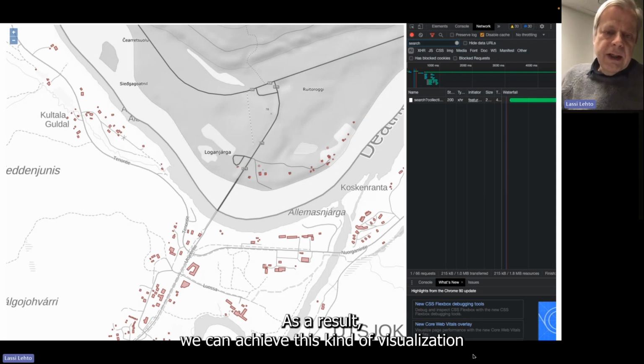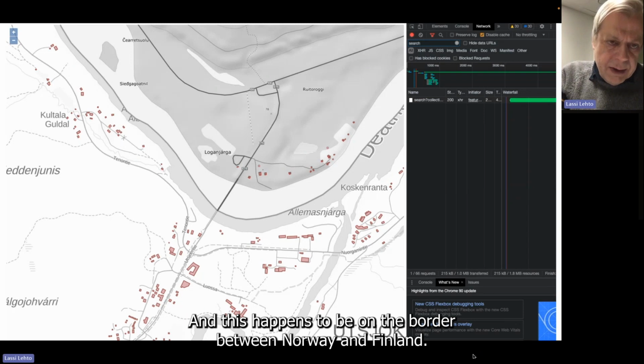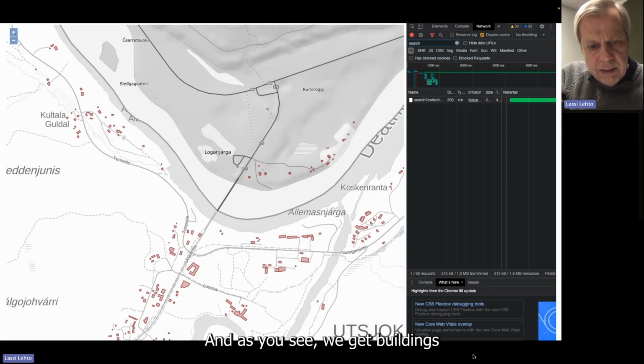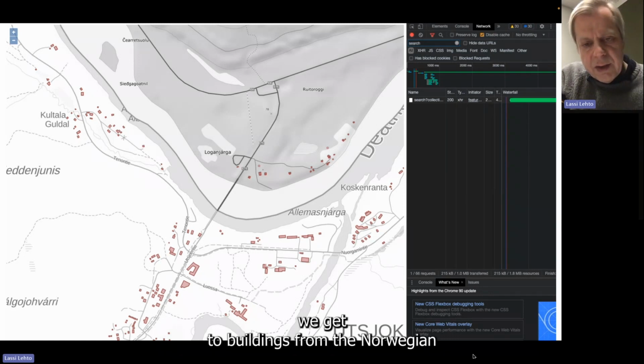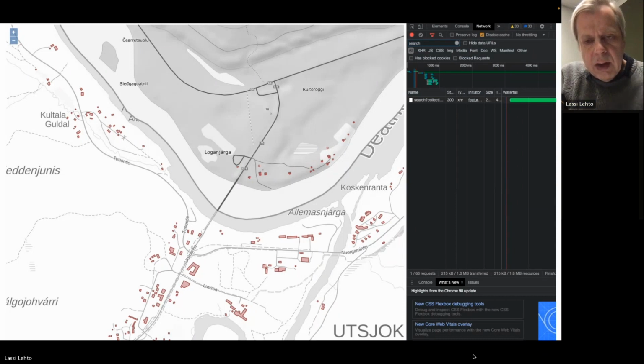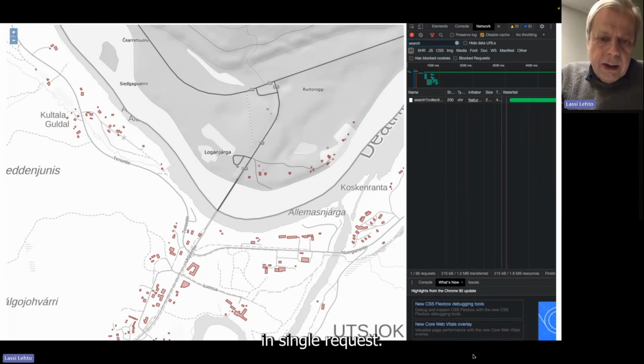Okay, as a result, we can achieve this kind of visualization like this one here that shows you 2D buildings on top of a map. This happens to be on the border between Norway and Finland. And as you see, we get buildings from both sides of the border river, meaning that we get buildings from the Norwegian local service and from the Finnish service in a single request.